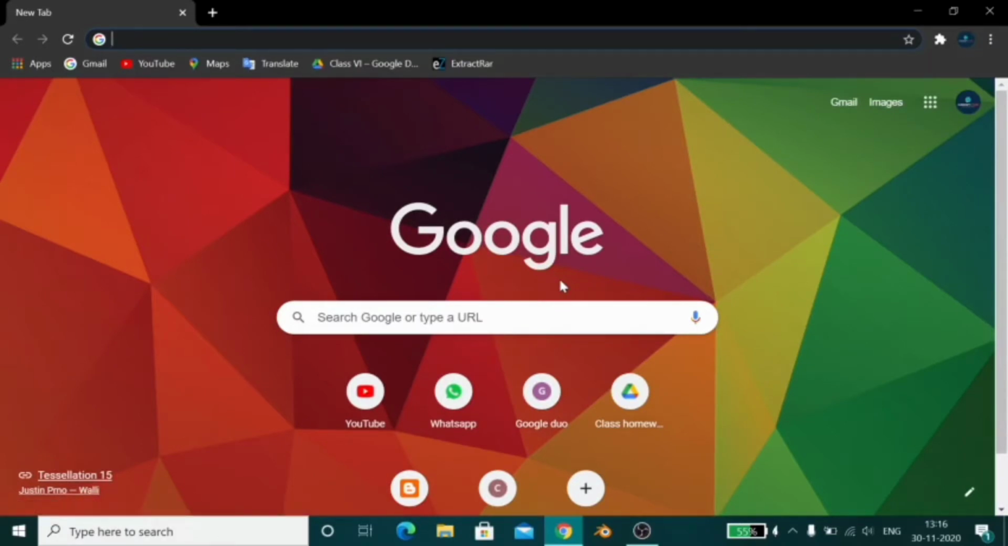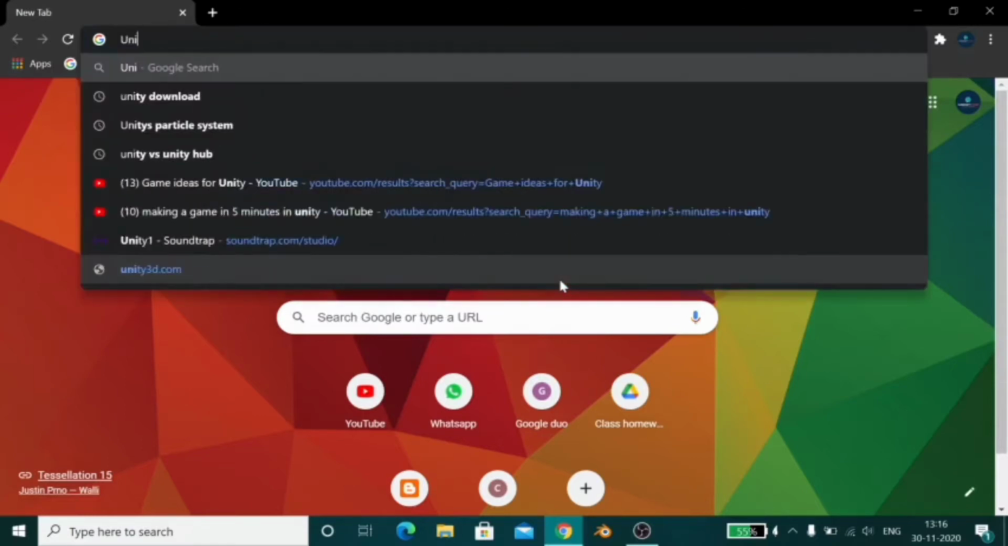So I'm going to show you how to download Unity and start making games. For those of you who don't know what Unity is, it's basically a platform or software where you can make games for Android, Windows, iOS, or basically any type of device. So let's just start. First, to download Unity, go to a web browser and type in Unity download.